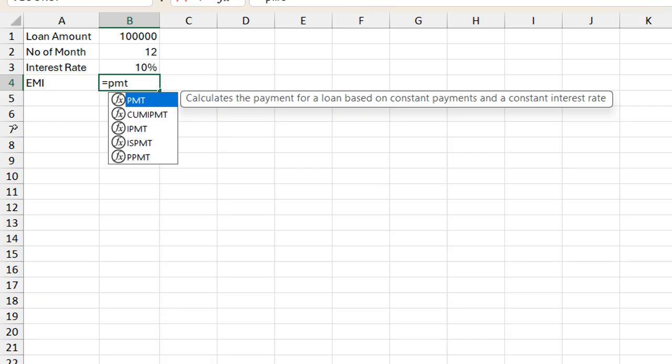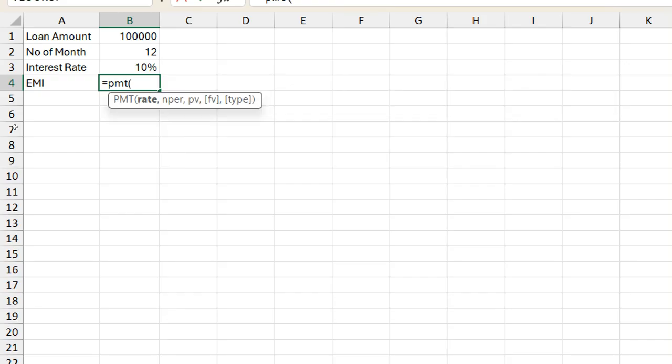First, rate. What is meant by rate? Rate is the rate of interest. So let me select the cell where we have the rate. Always the rate of interest will be per annum, per year. How do we convert it to per month? Divided by 12. Very good.